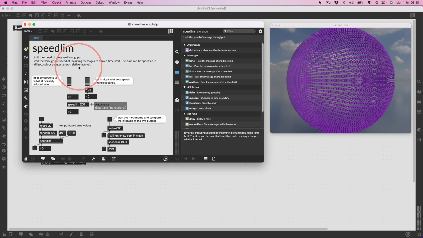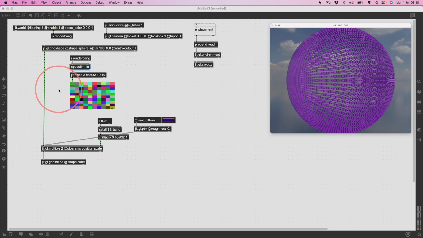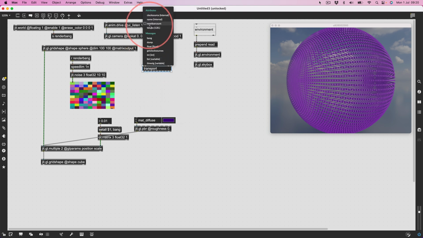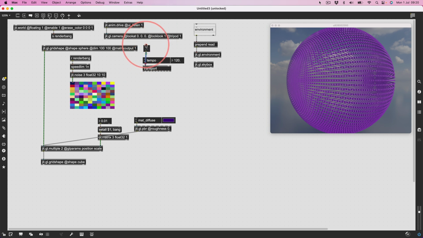I'm a little bit new to speedlim. It's pretty interesting. It's sort of like a delay, but not really. So here, for example, it's just sending random numbers, but if I bang this, now it's going to do it every bar, or every quarter note, which is pretty interesting, pretty useful. Anyway, let's see if this works. So actually, why don't we quickly just make a transport here, and then we can sort of keep an eye on our tempo, and we can turn the transport on and off as well.